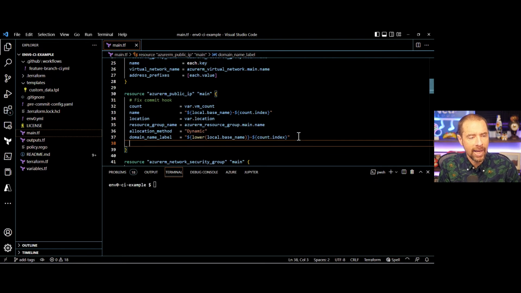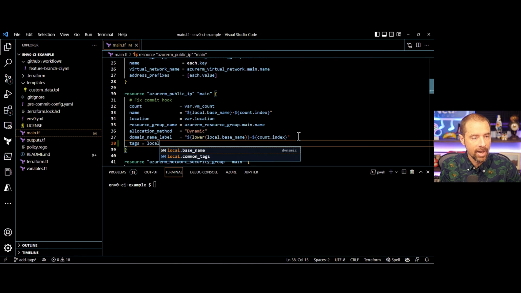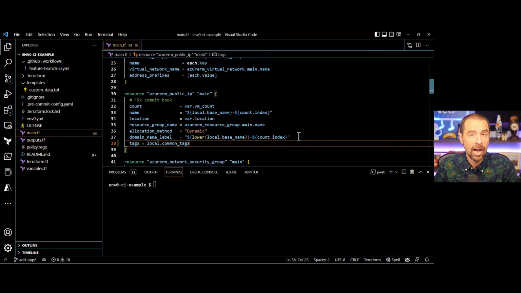I'm going to add the tags attribute to my azurerm public IP address, and I'll set it equal to a local value I know I already have called local.common_tags. But let's say I mistyped it and instead put down local.common_tag. Now I've got two problems with my code. One, it's not formatted properly, and two, I'm referencing a local value that doesn't exist. I would love for my pre-commit hooks to catch that and help me out.